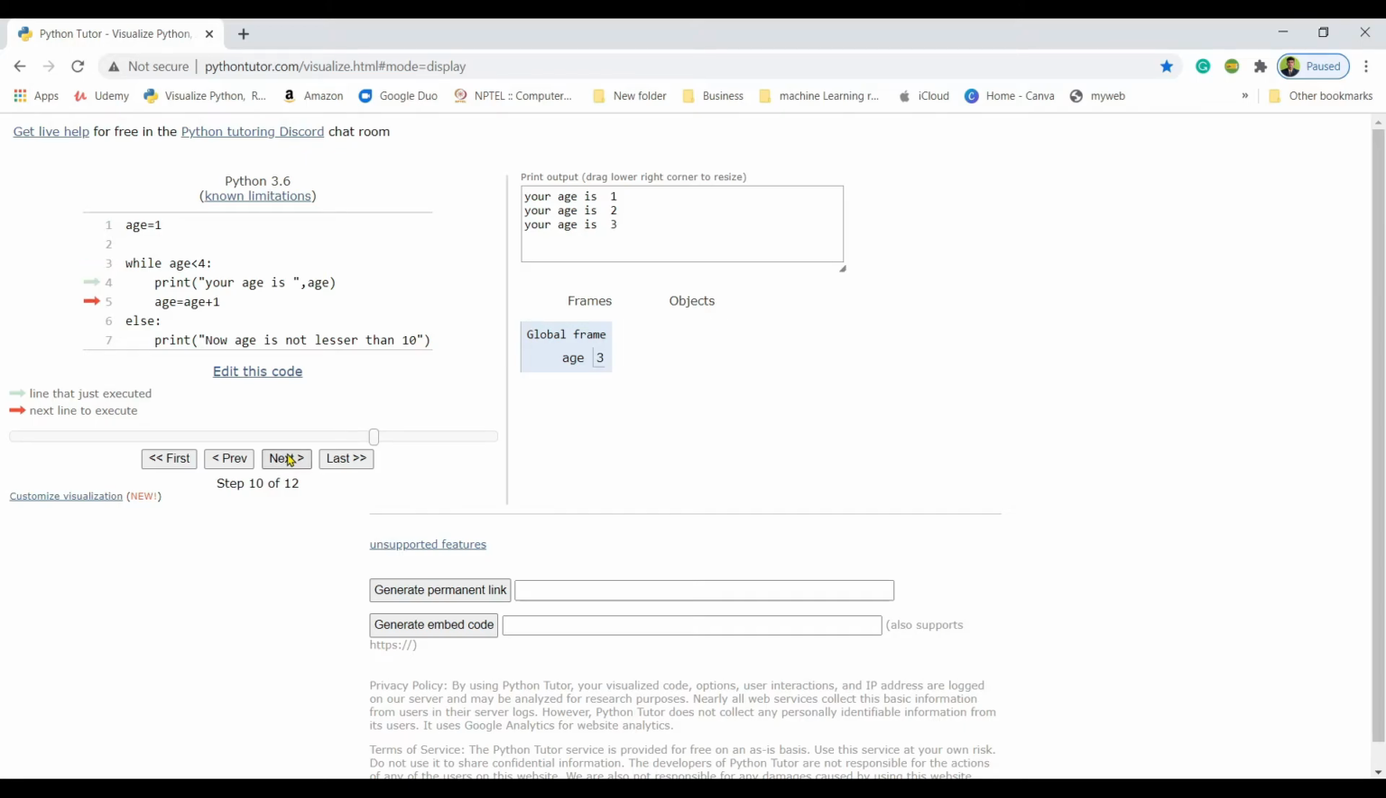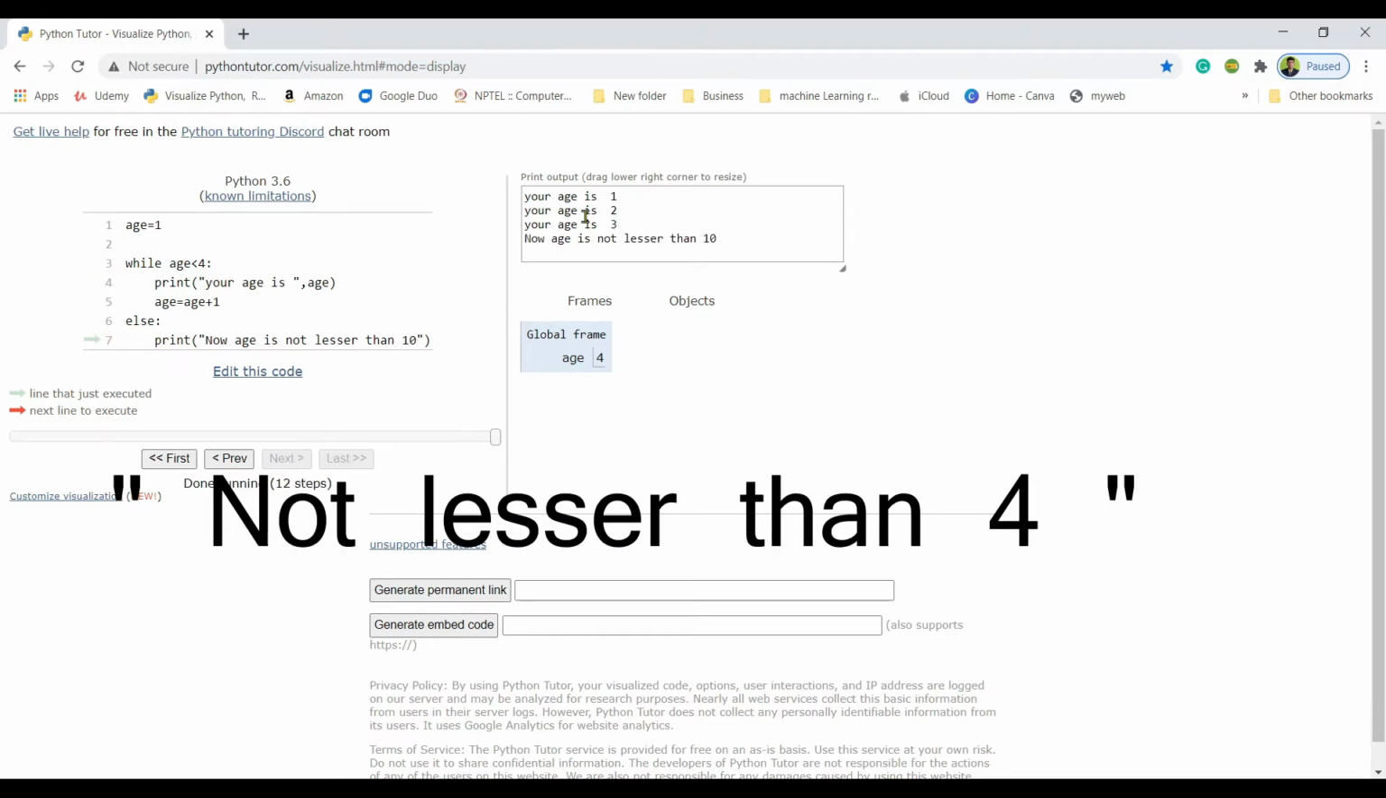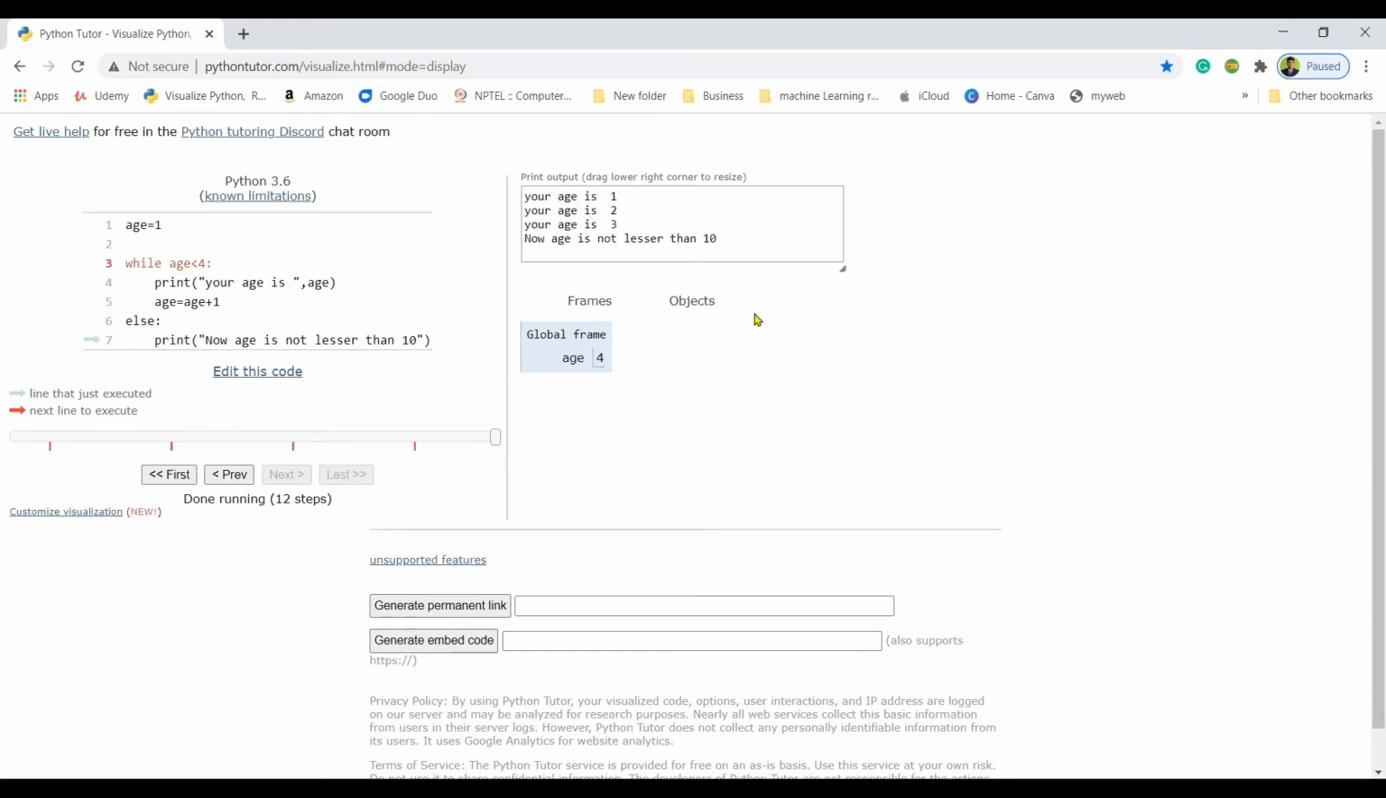After that, again it will update age. Now age will become 4. Here this statement will become false, because 4 is not lesser than 4. So what will happen is control will go to this line. Now control has gone to this line. Now it will print "now age is not lesser than 10". That's it. This is how while loop works.